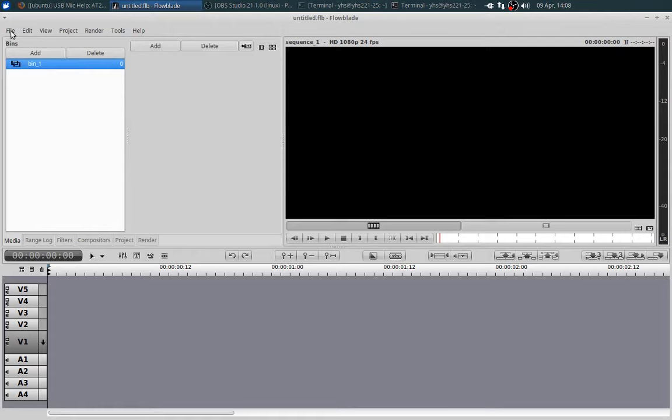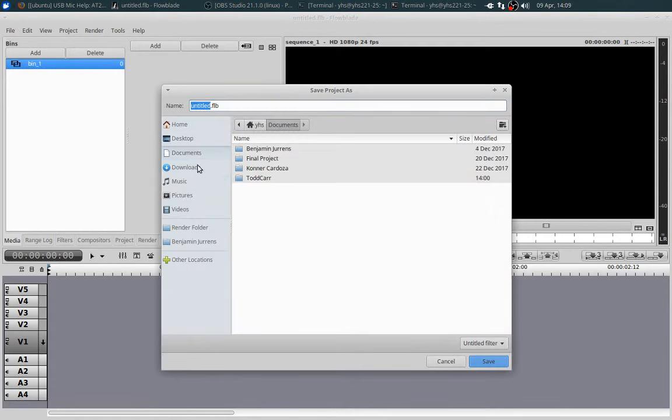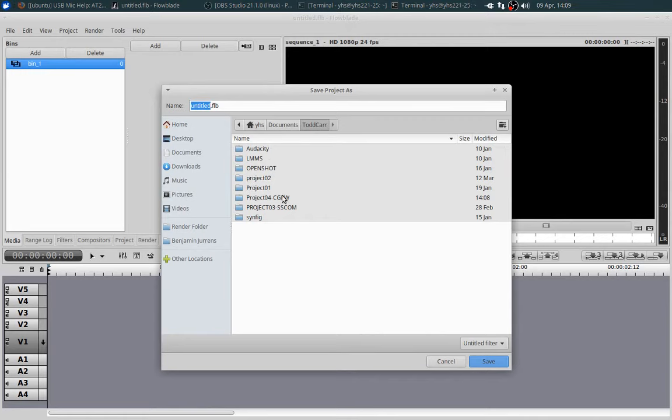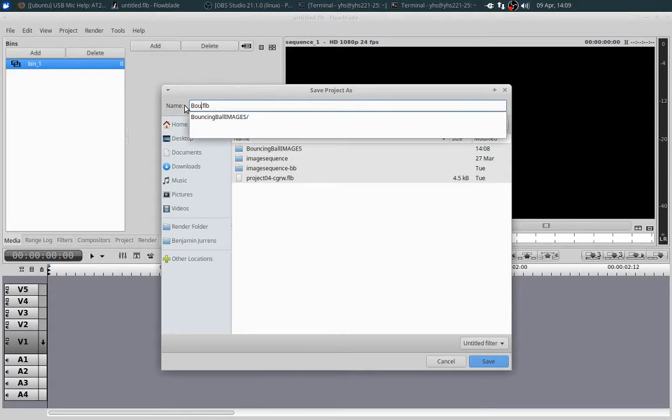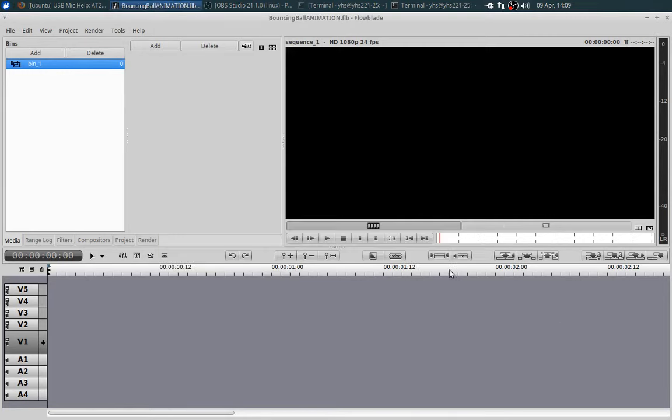We're going to save this as a project. In case I forget that again, File, Save As, and again, this is going to stay in my folder in the Project 04, and this is going to be Bouncing Ball Animation, and it's an FLB. This is a Flowblade project, FLB.